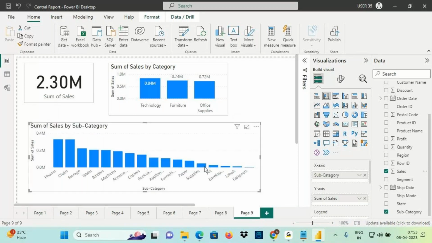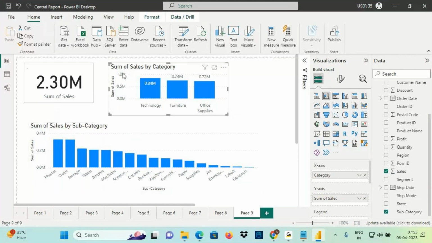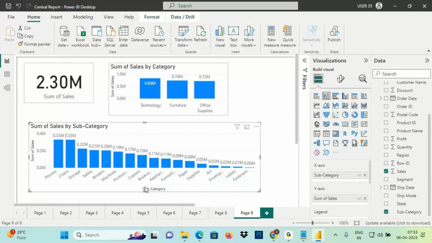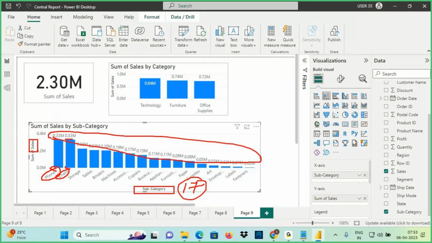I want to format this visual exactly like this. Go and select the format painter, paste it here. How many subcategories are you showing now? 17, and there are 17 sales values you are showing. When you sum, which subcategory is doing highest sales? Phones. Second highest sales is chairs. When you sum all the 17 values, how much will you get? 2.3 million. That is what they will ask you to show.